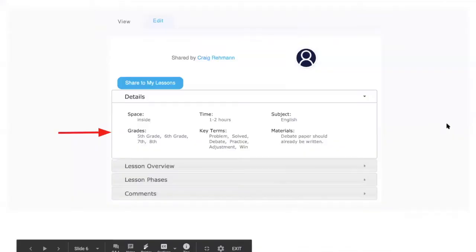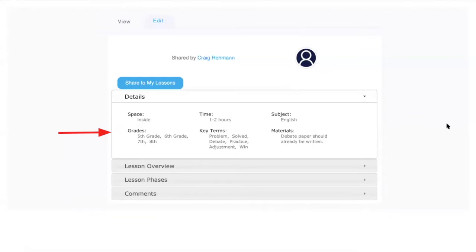Once you get into the lessons and you click the lesson, it will take you to that lesson. And you can see in this slide, it has the details. Is it an inside or outside lesson? Roughly how long does it take? What subject is it? The materials you would use, the key terms, and the grade levels.